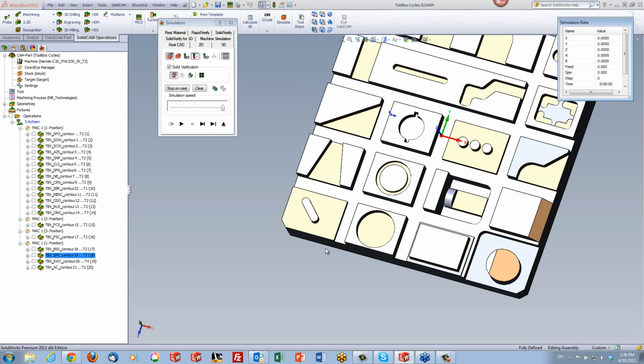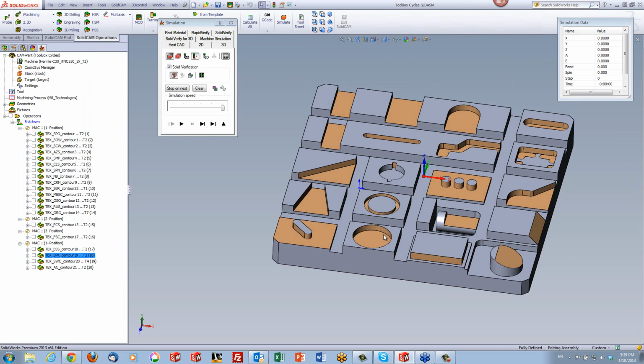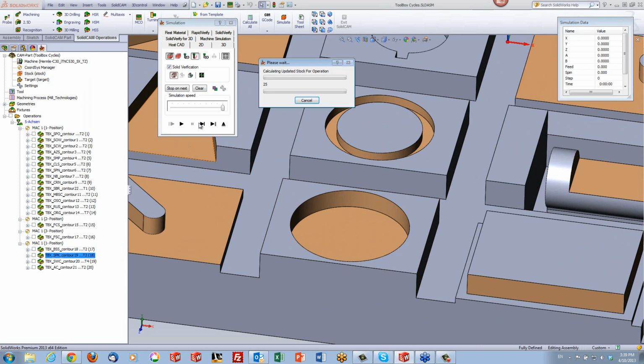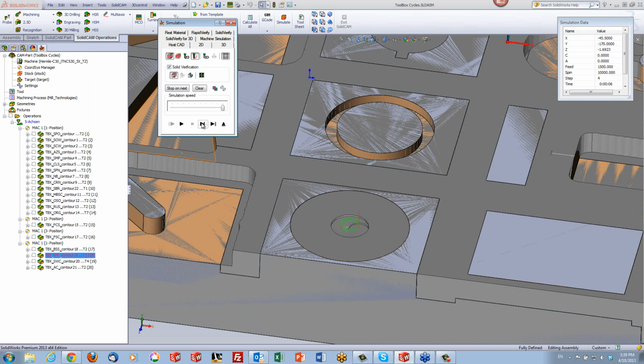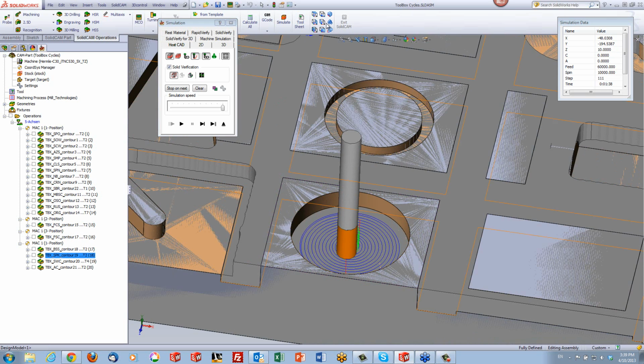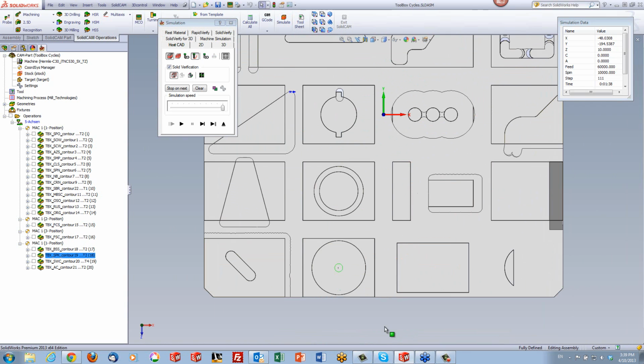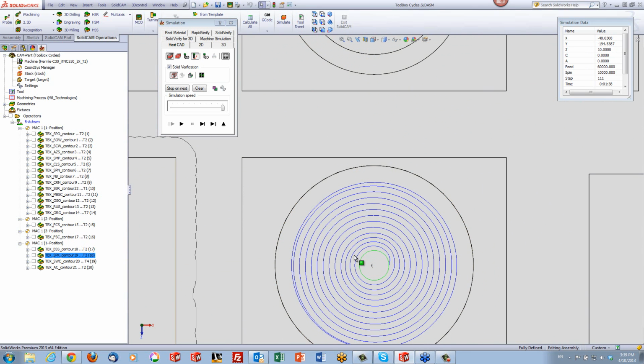Taking a look at the simulation, as I zoom in, you'll see that the tool goes down. You can see the tool path itself. Let me show you the tool as well. It goes down in the middle and then starts spiraling off to the side as shown over there. And here you can see the spiral cut. Again, looking for the top view, you can see that it worked in a spiral fashion until the very end.